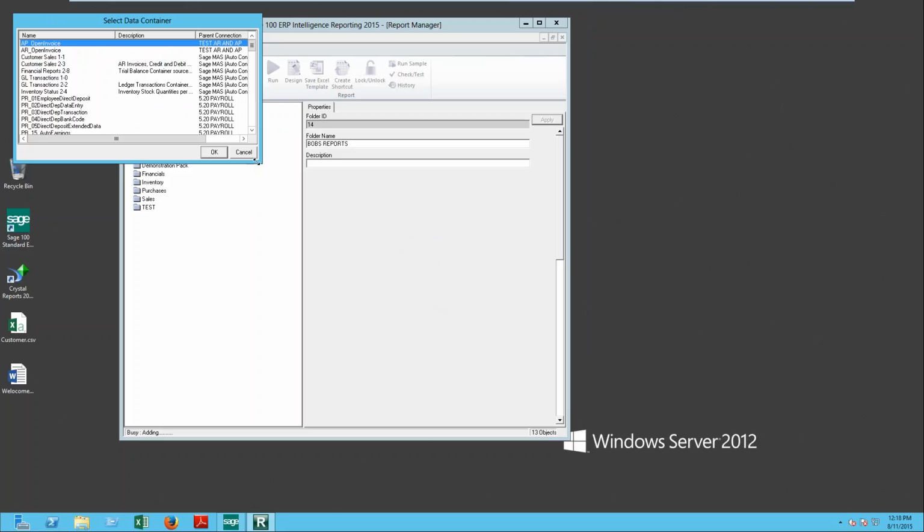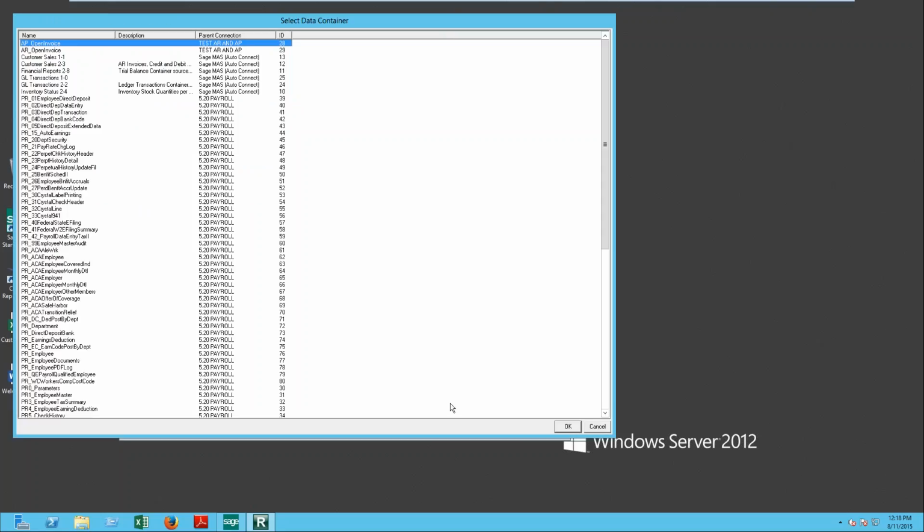And these are the containers that I mentioned at the very beginning of the demonstration. Some of these come with the system, and some of these I actually created. All these payroll ones were ones that I was working with on a payroll project. So we're going to pick a data container here. Let's see what makes sense. And there's a description in here.